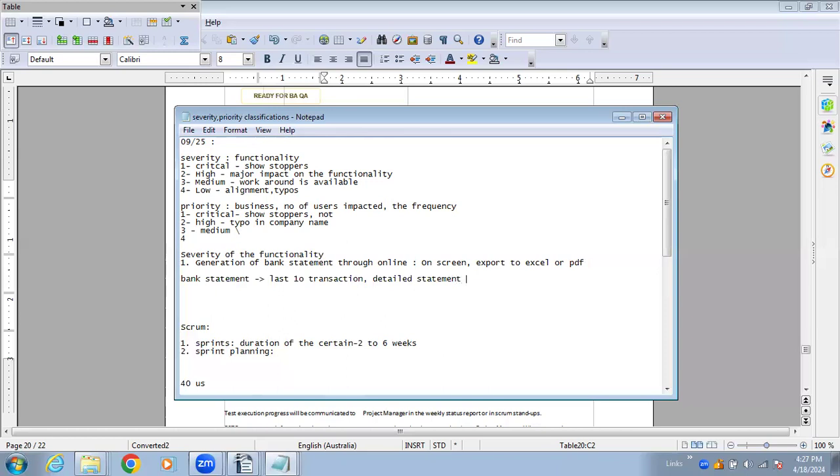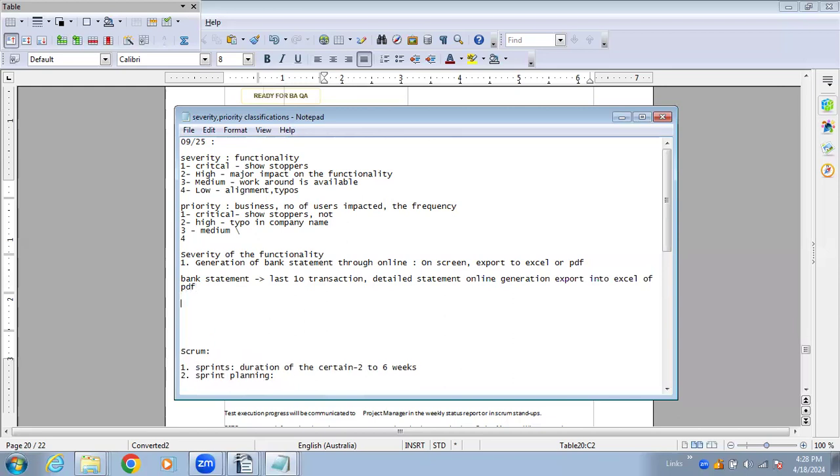Detailed statement, online generation or export into Excel or PDF, right? Okay. Now, what is export into Excel or PDF? This is the functionality you are testing. Say an example, right? So last 10 transactions, your generation of the statement is not working, in the sense none of these things is working.